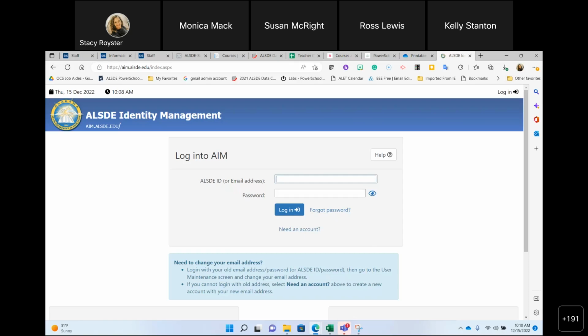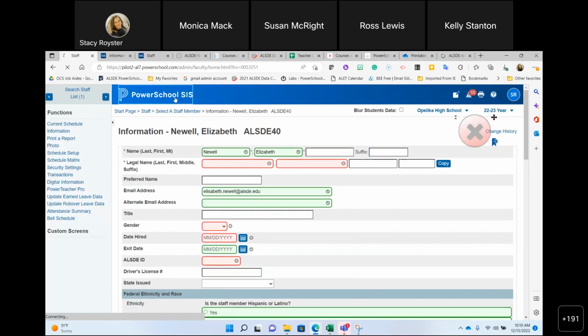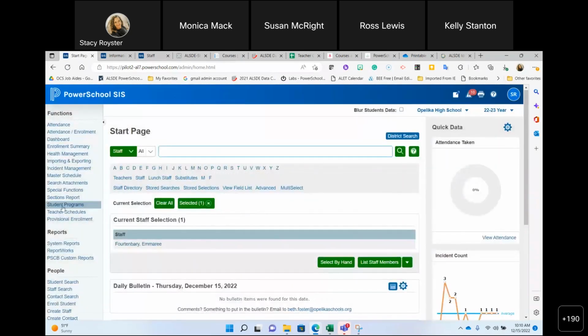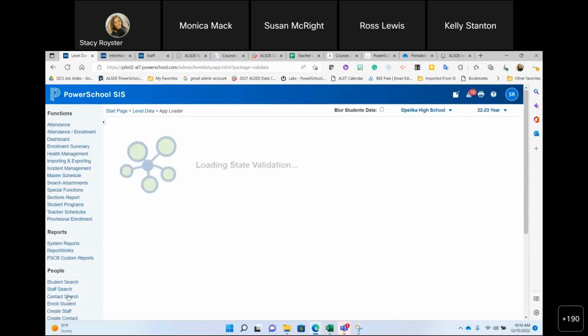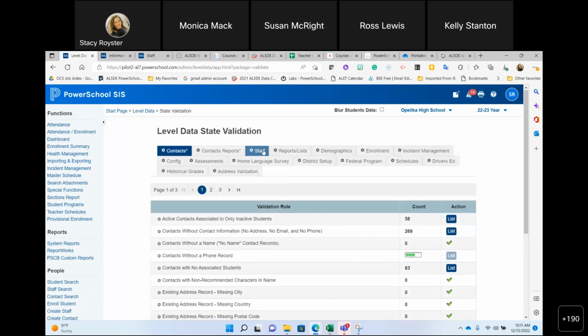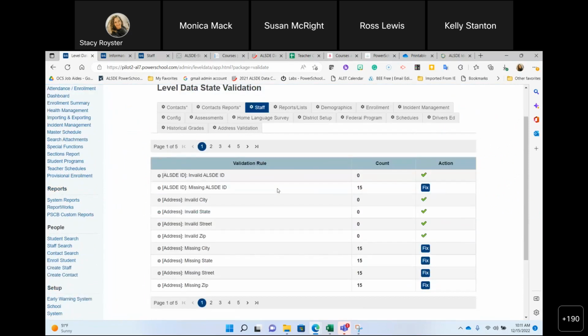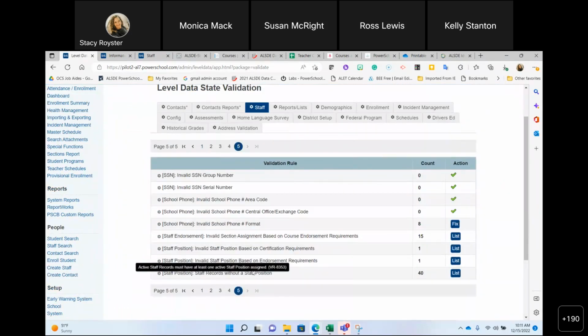Can you show the trail on how to find out of field again? I sure can. When you are on the main screen, you always have to start from the main screen. It's in level data. So under level data, state validation, you want to go to the staff tab. And my 2 important things, remember: ALSDE IDs here is on page 1, but on the last page, because these were newly added, page 5, there's your invalid staff positions and invalid sections.